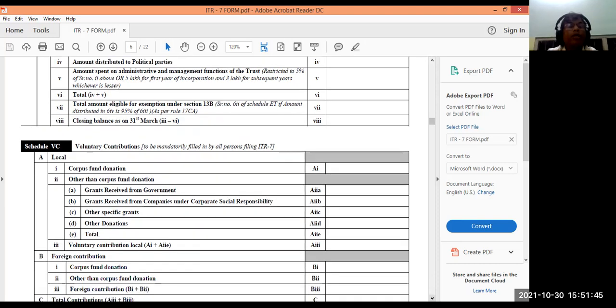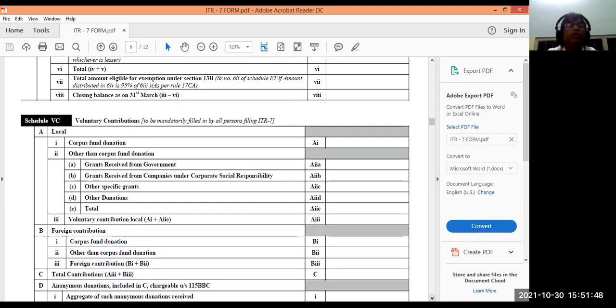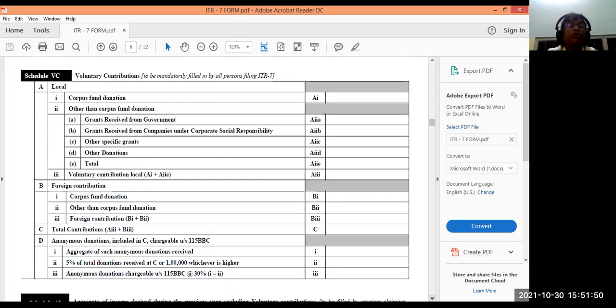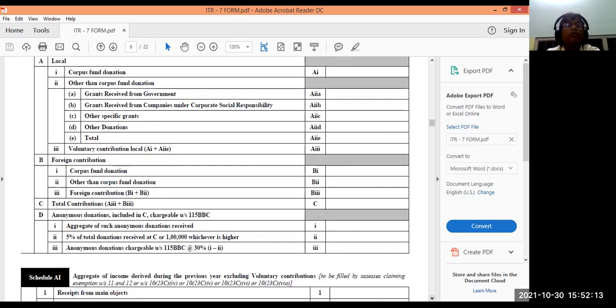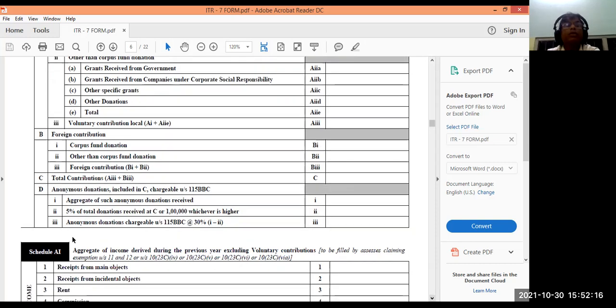Then if you have received any foreign contribution, you may have received contribution from foreign countries, then also you have to mention that. And there may be anonymous donation. Anonymous donation means you have received a donation from some person, but that person is not willing to declare or announce his name. So that is anonymous. You have received the donation, but from whom you received, that name is hidden, kept confidential. So that also you have to give the details: aggregate of anonymous donation received. All these things you have to share here.